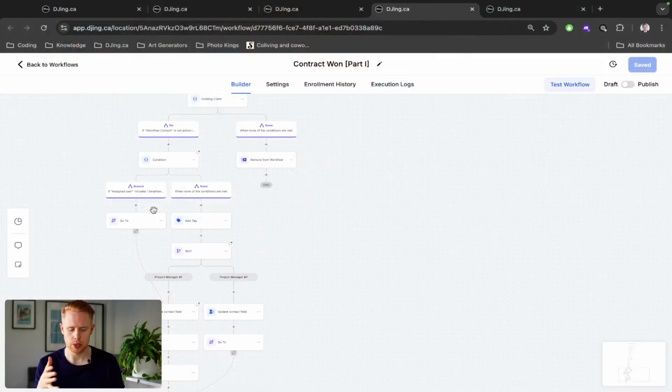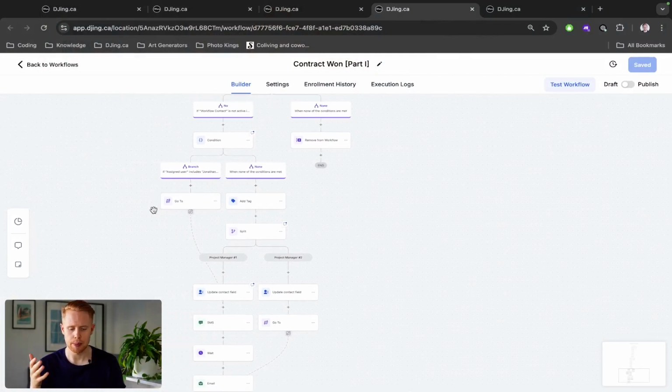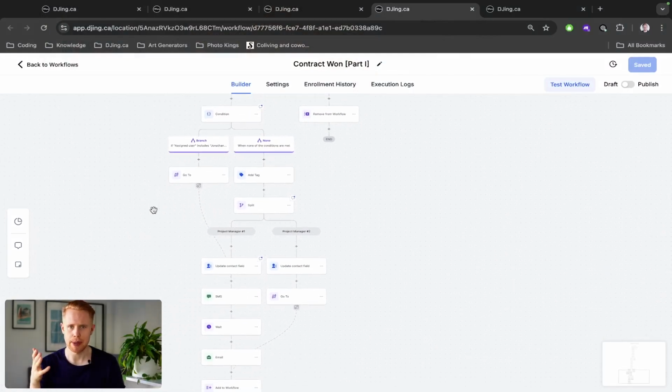And a lot of businesses are going to respond to this different ways. But with this workflow here, what we're doing is we're setting up the possibility so that you can pass this off from the sales rep to a project manager, right? So you're transferring that client onto somebody else for the rest of the customer journey.